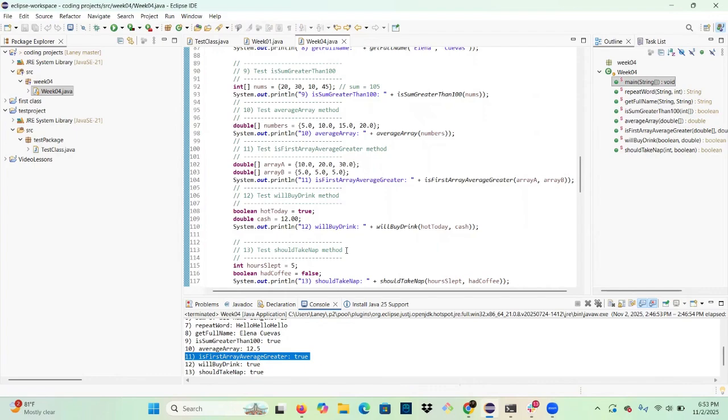For step 12, it was a Boolean. I wanted to make a willBuyDrink method to return true if it's hot outside and you have more than $10.50. I thought that was a fun way to use Booleans. So willBuyDrink is true.